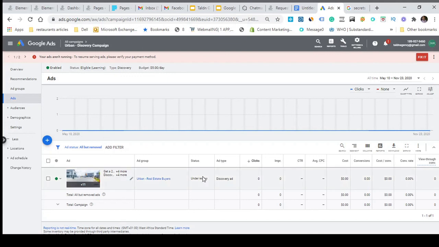So that's basically how to create a discovery advert, right? So in the next video, we would be talking about how to create a discovery carousel advert.